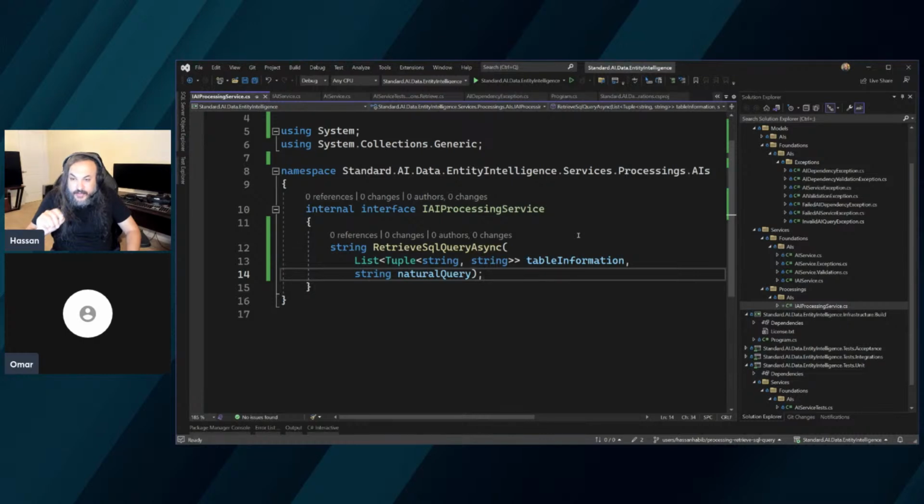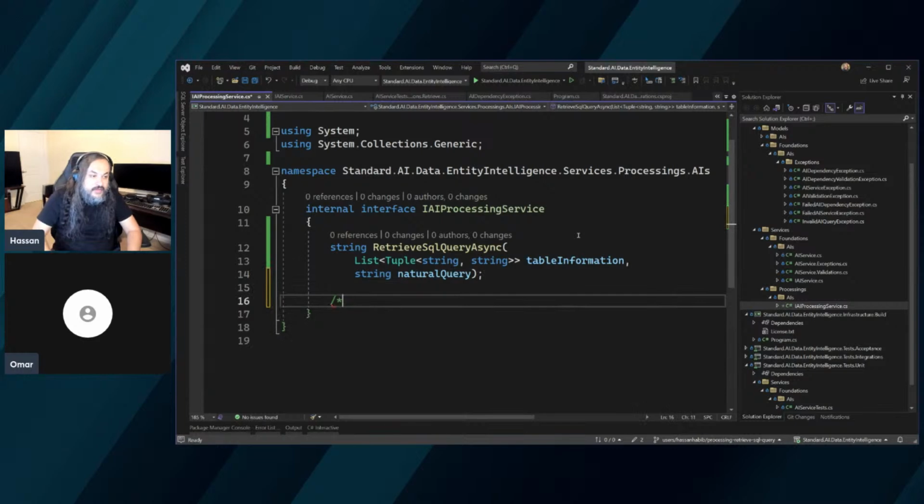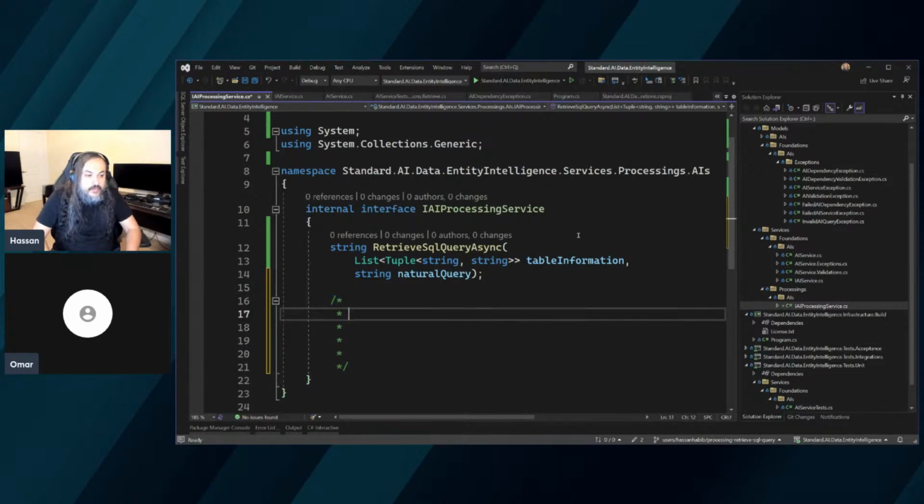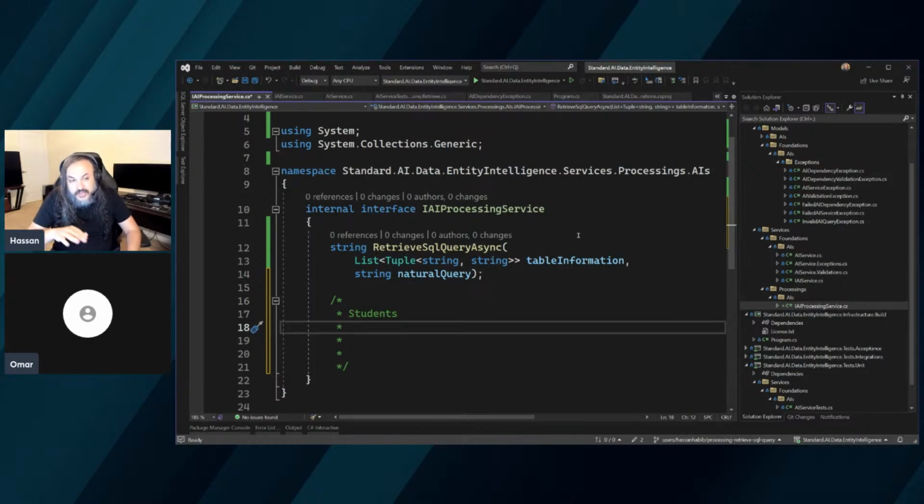The processing service is going to call the foundation service, but it's going to take the table information: the table name, and each and every column in these tables. Let's say you have a table called students, then the key value pairs I expect to be a grouping even. It's not just a list of a tuple of a string. It needs to be more like a grouping.